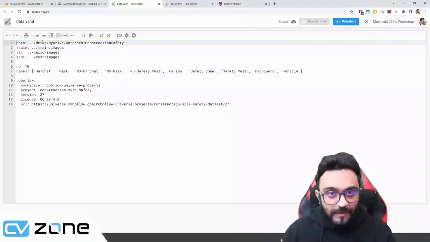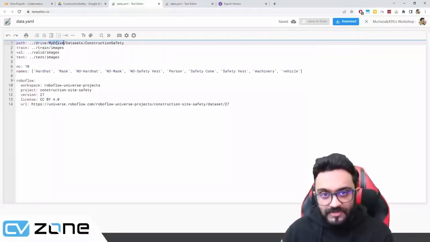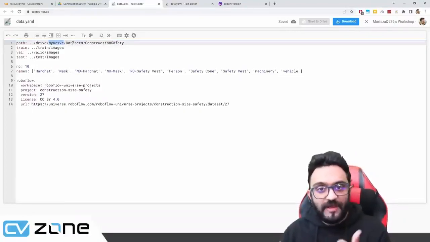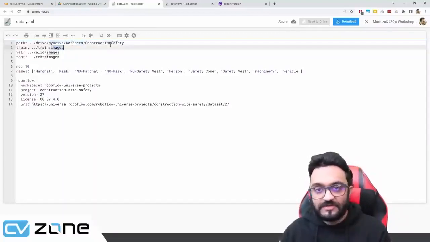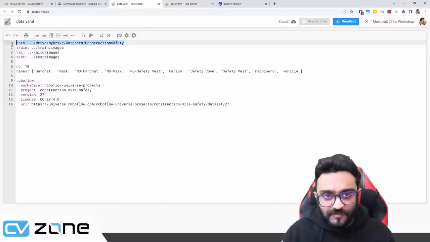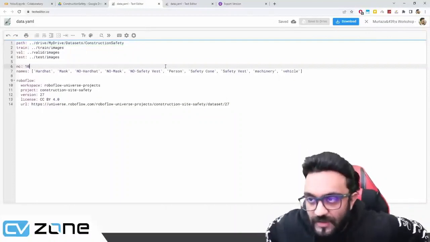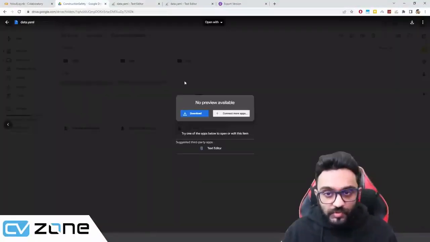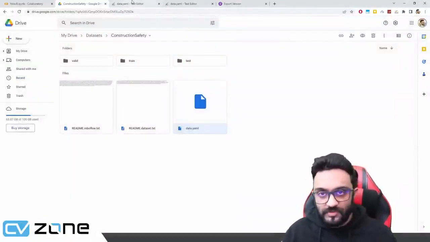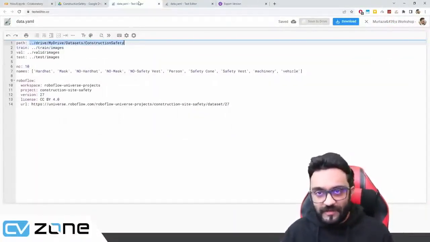You will open that up, and write here path, and inside that you will write drive, my drive, and then whatever your folder is. For me, inside my drive, I have the folder datasets. Inside that, I have construction safety, and inside that we have train, valid, and test. So you have to write this path. The rest of it remains the same. This is the basic idea of how you can upload your files to Google Drive, and how you can edit it to run it using Google Colab. That's the only thing you have to do: write here path, and give in the path file. I will show you it.